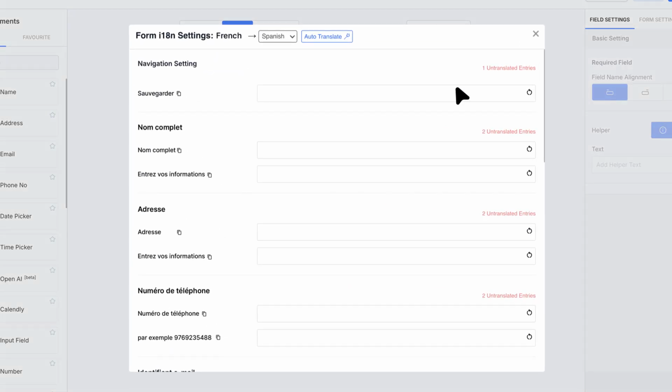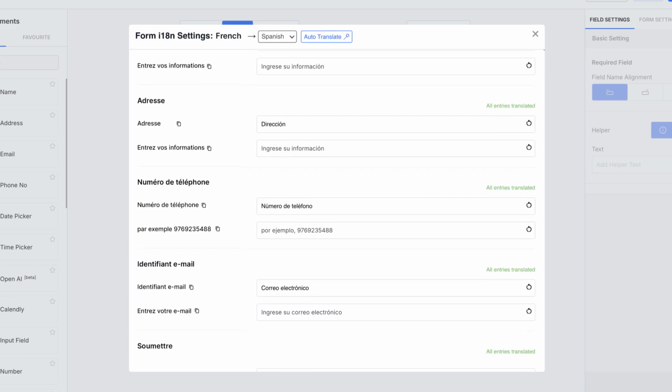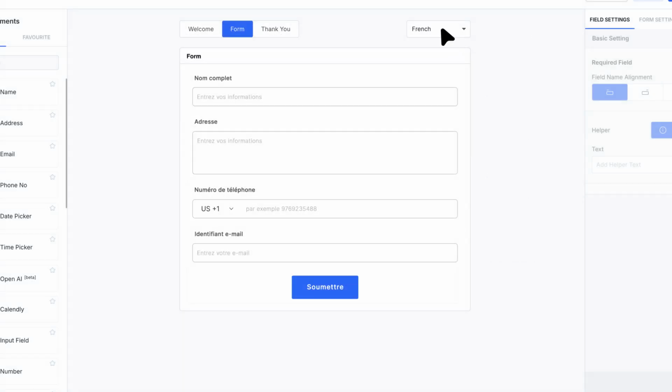Let AI do the heavy lifting. Click the Auto Translate button, and our AI instantly translates every field, label, and text. In seconds, your form is fully translated and ready for review. No manual effort, no fuss.